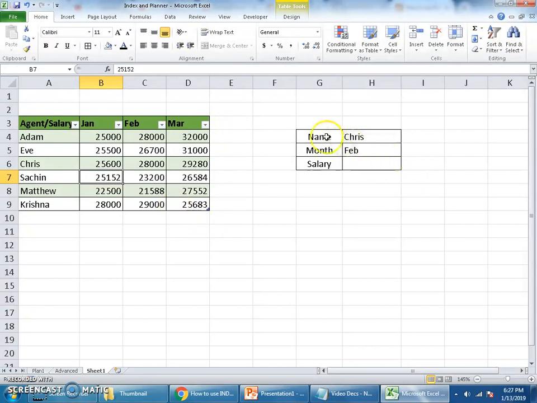Now the objective is this. I would like to retrieve the salary of Chris for the month of February. I might put any name here, I may put any month here. I may say give me the salary for Adam in the month of March, and I want this formula to retrieve Adam's salary from March only, not somebody else's. Now, can I do VLOOKUP? The answer is no, I cannot. Can I do the match function? You may, but you'll not be able to accomplish it completely.